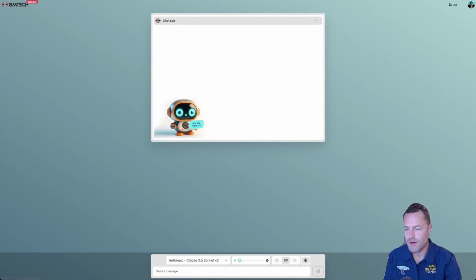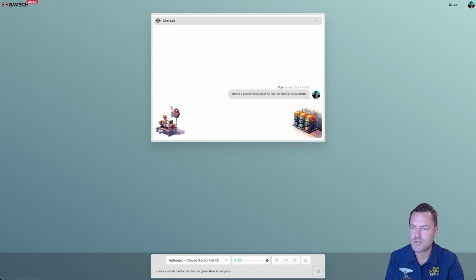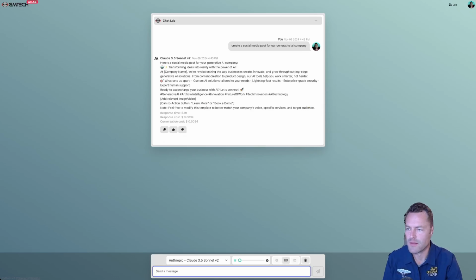but you can swap out which model you're talking to mid-conversation, and we handle the whole formatting of the conversation on the back end and make that really seamless to you, so you don't have to worry about it. So let's ask Claude 3.5 Sonnet to create a social media post for our generative AI company. We're just going to have it create something basic, and we'll kind of pivot off of this response and show you how to swap out the models you're using.